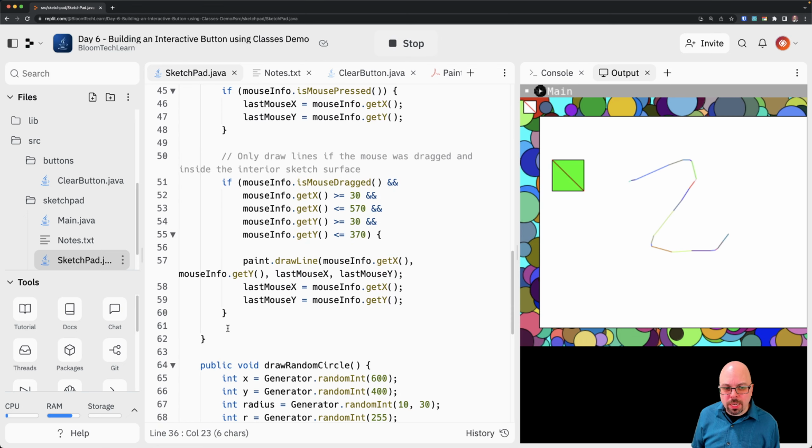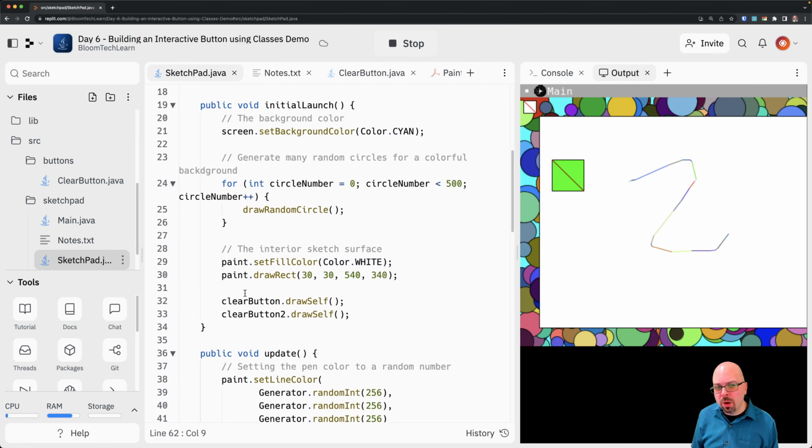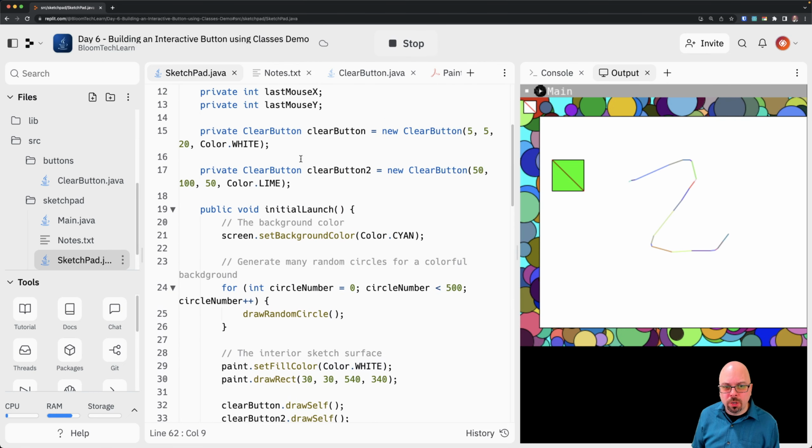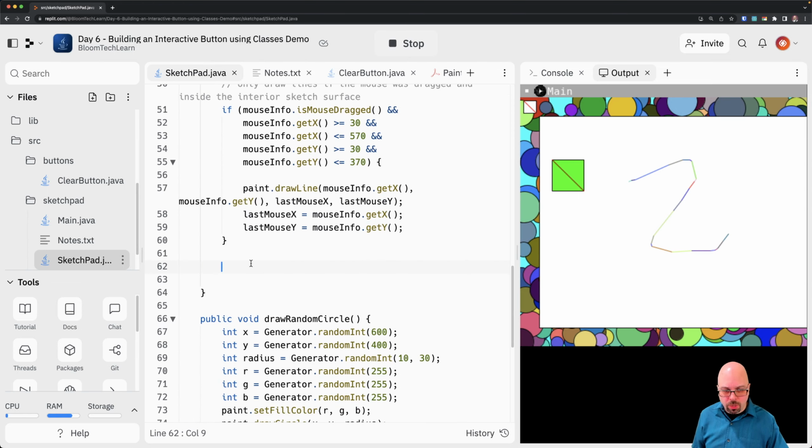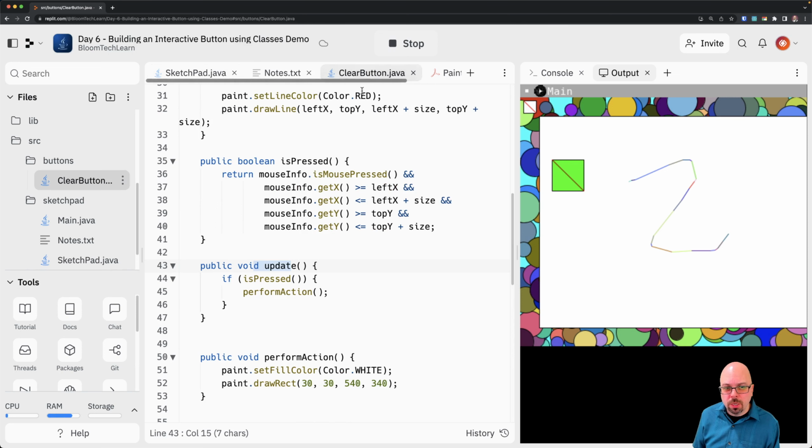So what I'm going to do is go right down here, right before this last curly bracket. I'm going to say, hey, I'd like to have my two buttons. Well, maybe just one of them right now. Maybe my first button, the one that's called clear button. I'd like my clear button to perform its actions by doing clear button dot. Which action do I want to have performed over and over?